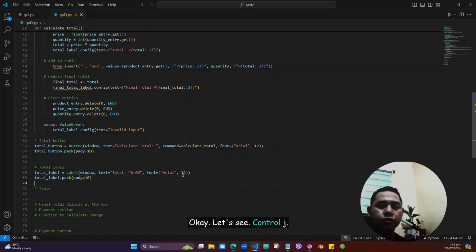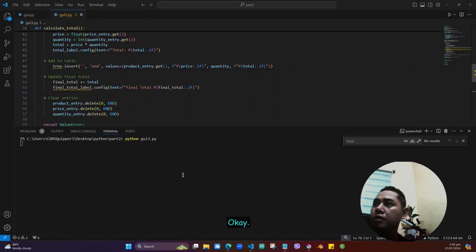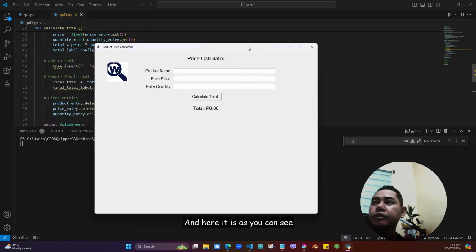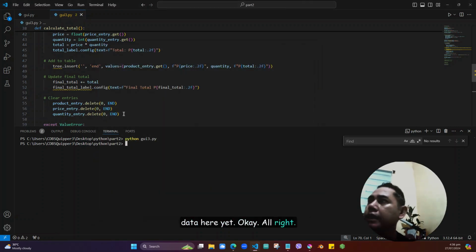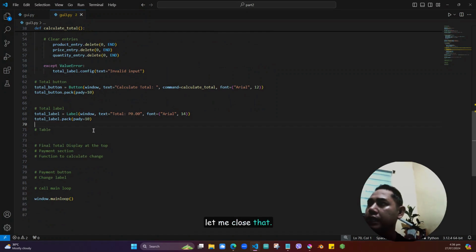Okay, let's see. Control J, and then let's arrow up. Okay, and here it is. As you can see, there's total, and as of the moment, it is 0 because we haven't input new details or data here yet. Okay, all right, let's just continue to finish it in a faster way. So let me close that.